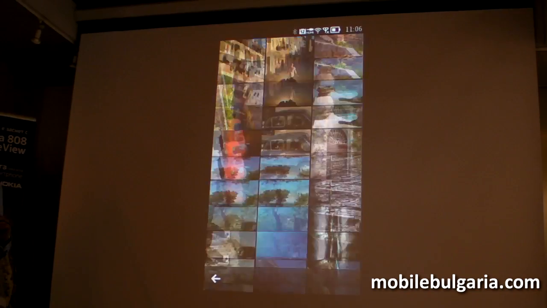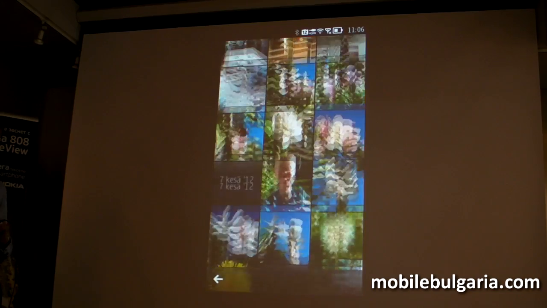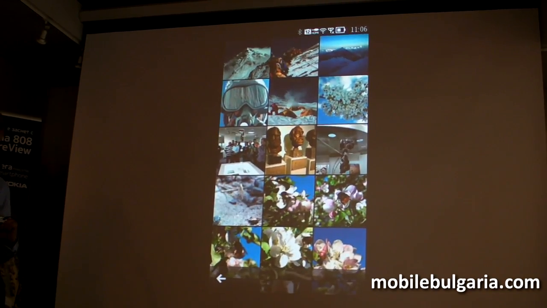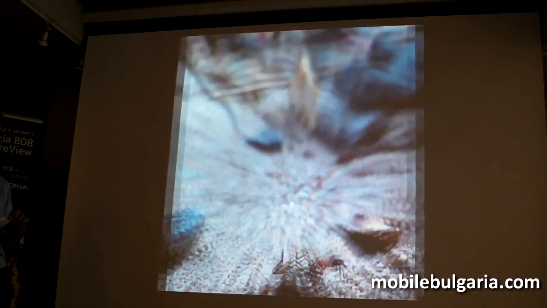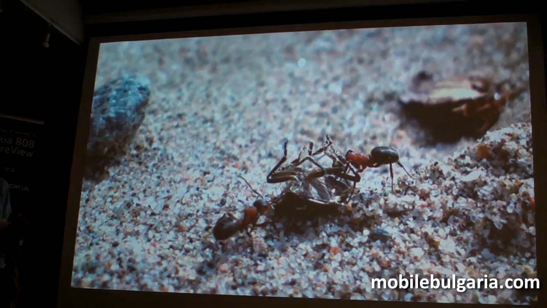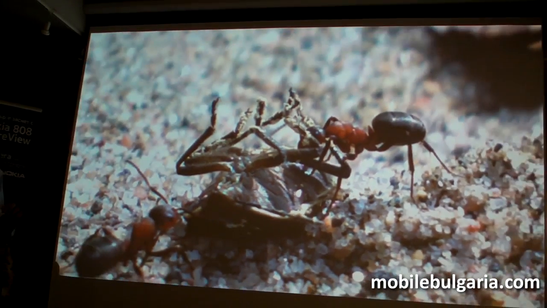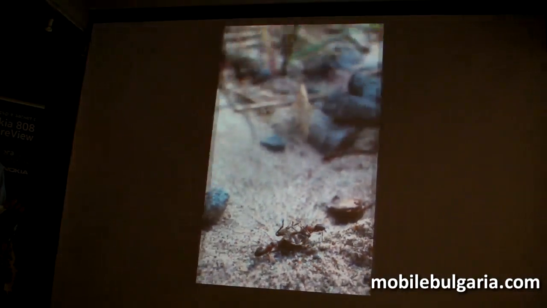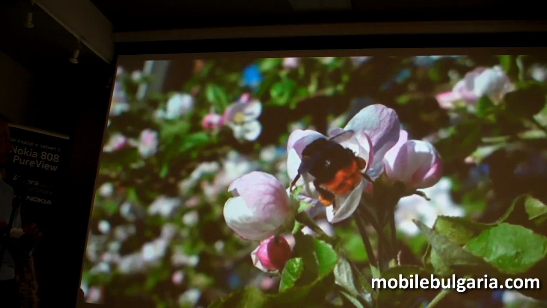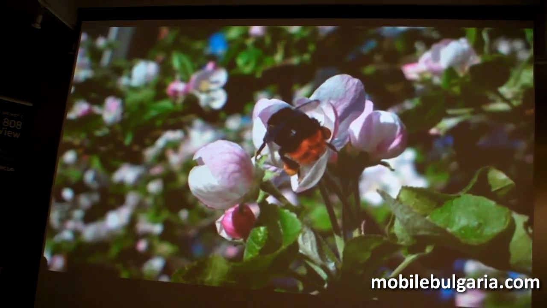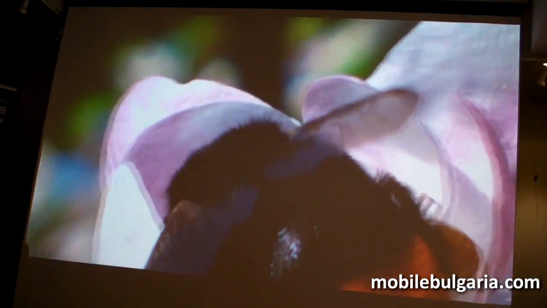I can show you another one I just took a week ago at my summer cottage. Here it is. We have these ants on the beach. The ants have found prey, and they're carrying it home to the nest for the others to feed. Pretty cool stuff. Or there was Mr. Bee. This is my apple tree in my backyard, collecting the honey there.